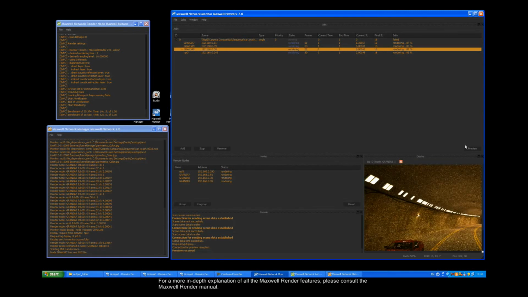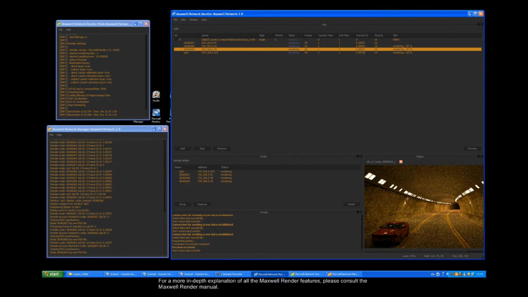For a more in-depth explanation of all the Maxwell Render features, please consult the Maxwell Render Manual.